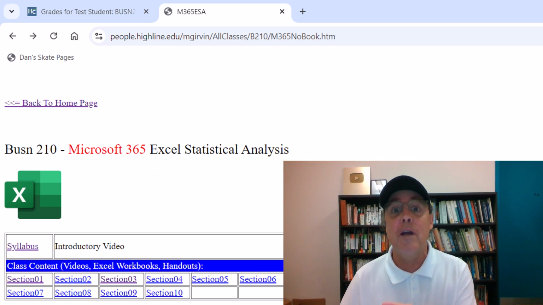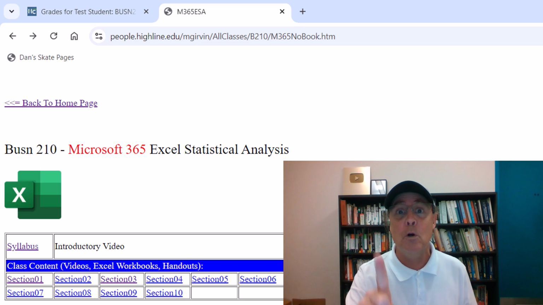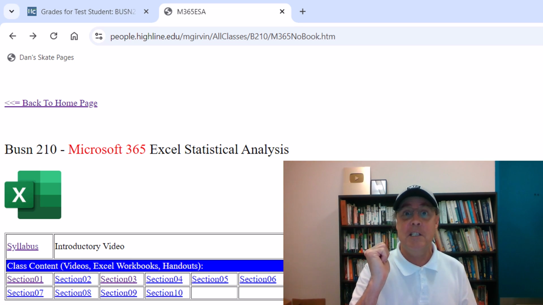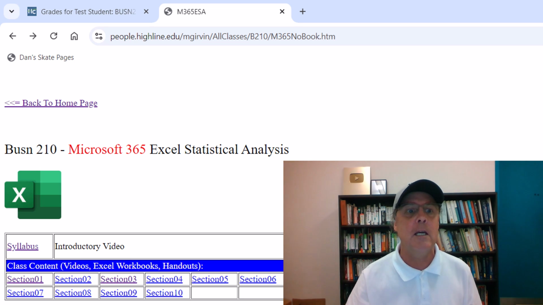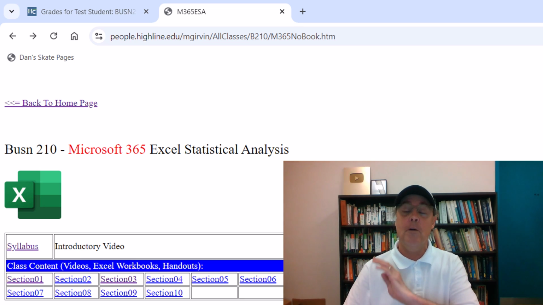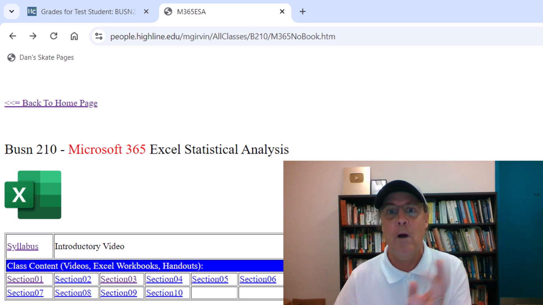Now, the great thing about this class is we are not going to use handheld calculators and paper to do our statistics. We're going to use the number one app in the business world, Excel. Excel makes doing statistics fun and easy. Not only that, you don't have to buy a textbook for this class. You don't have to buy a textbook code to get into the textbook's website.